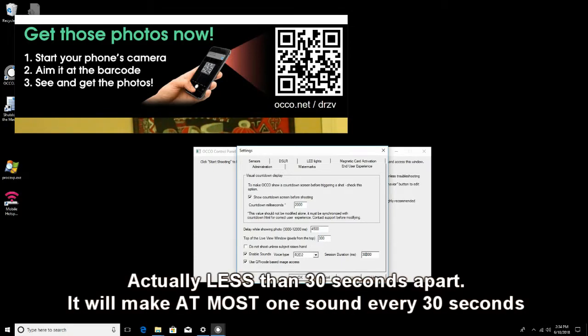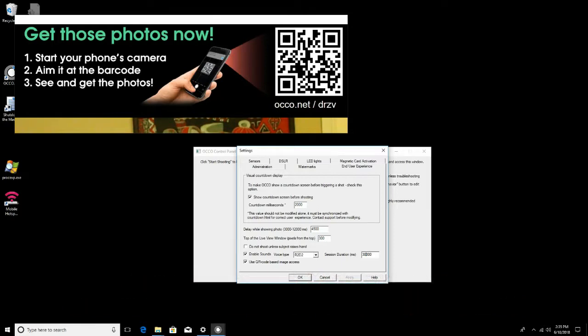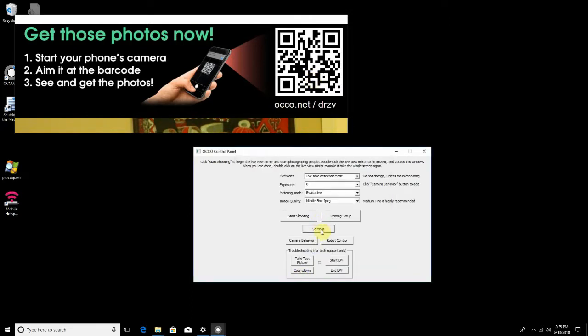That means even if it knows this is a good time to make a sound, if it already had made one 25 seconds ago, it will not do it. Why is this done? To prevent too much chatter. Sounds can be annoying, and you have to make sure that you tune the sound in terms of the volume to be appropriate for the venue. We like keeping this to around 10 seconds. Typically, that's what we do. And we're using the QR code based image access, so this is checked. That's it for the settings.